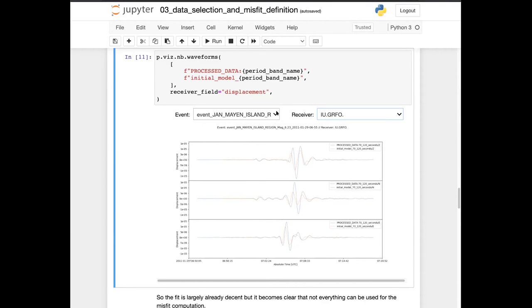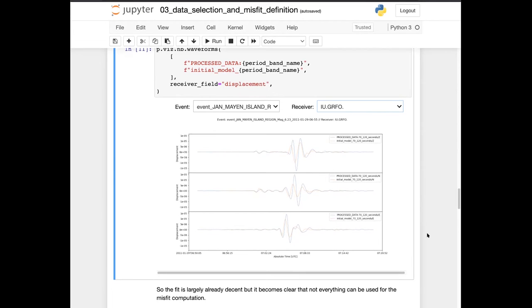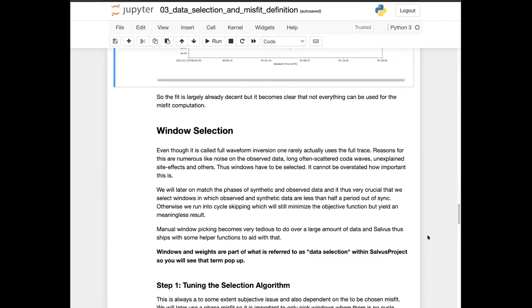And in a realistic inversion, you have hundreds of events, thousands of stations. There's no way you can feasibly do this manually. So of course there are automated ways of doing this, and Salvus implements one way; there are different ones. We're just going to call this window selection: on each receiver, on each component, select the piece of data that is interesting.